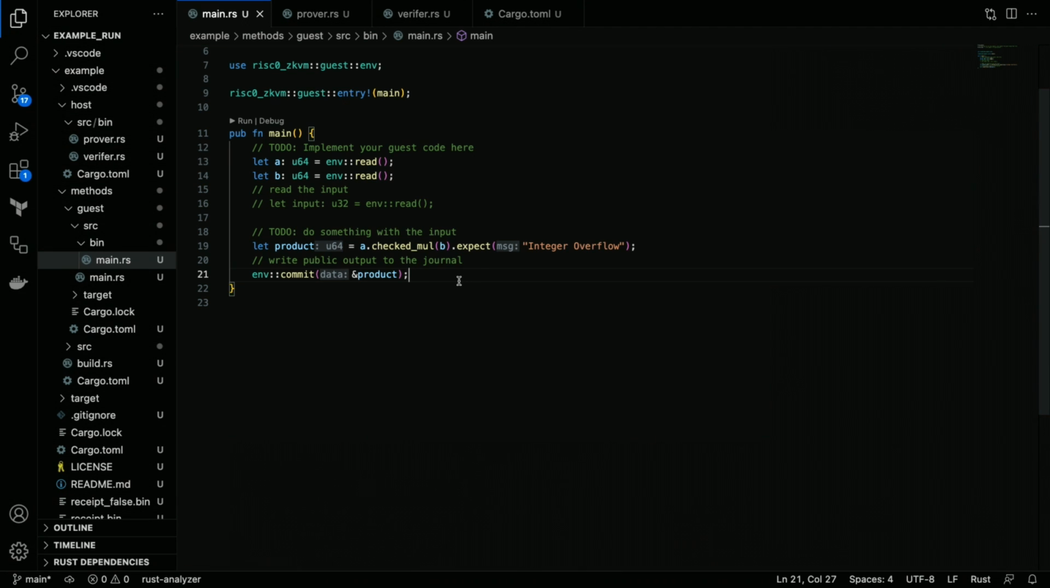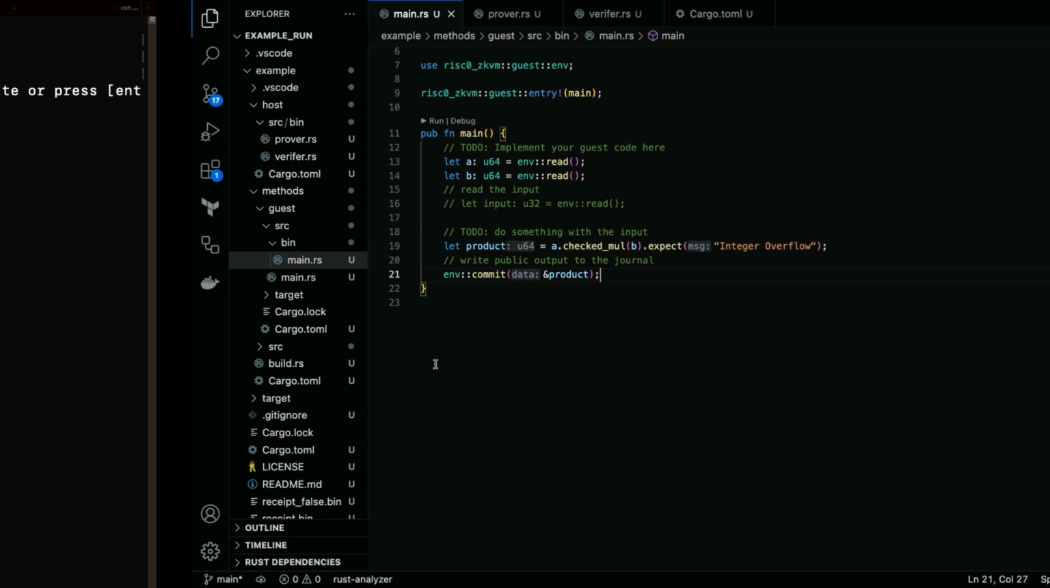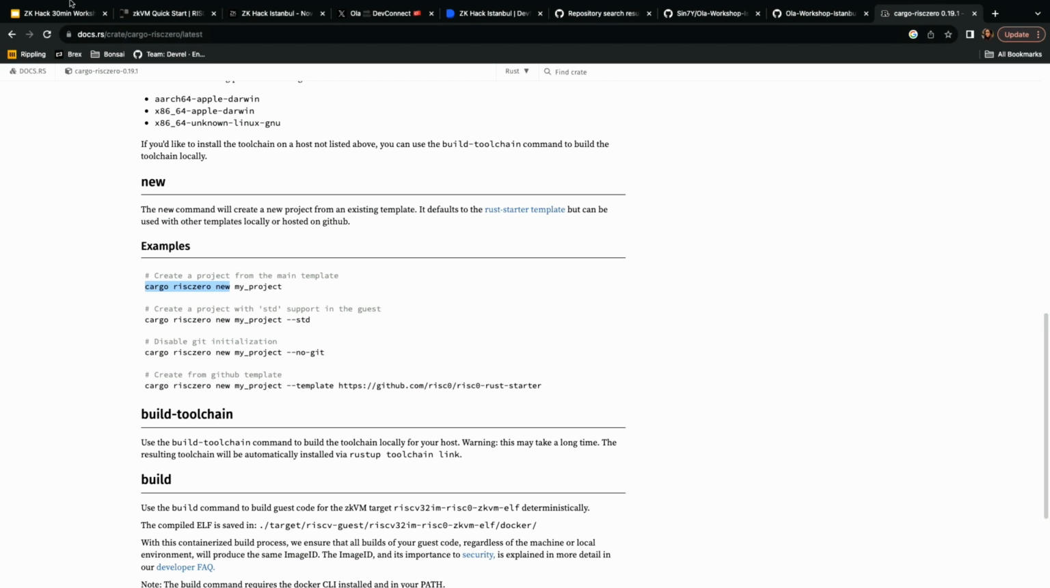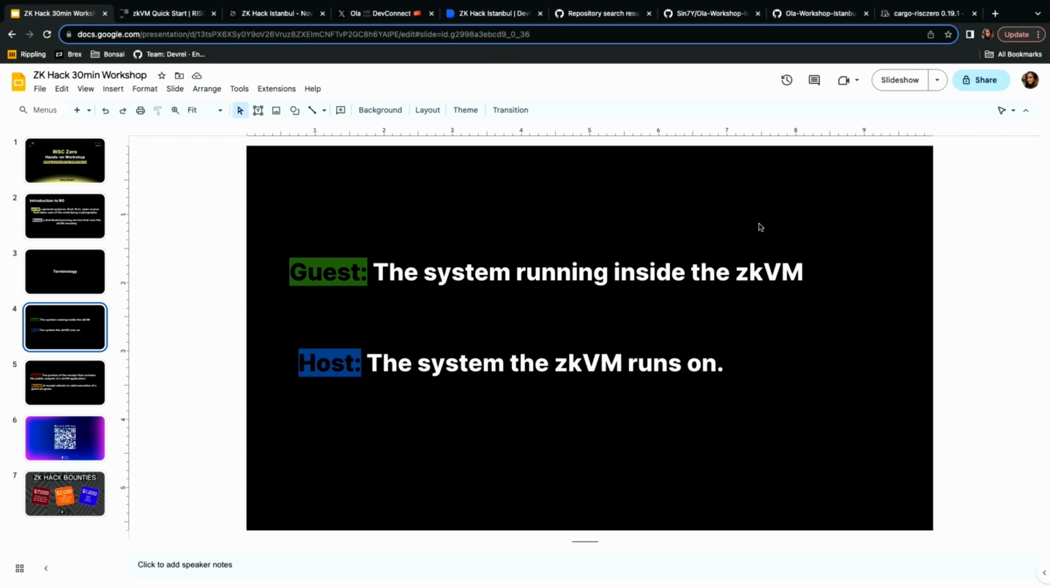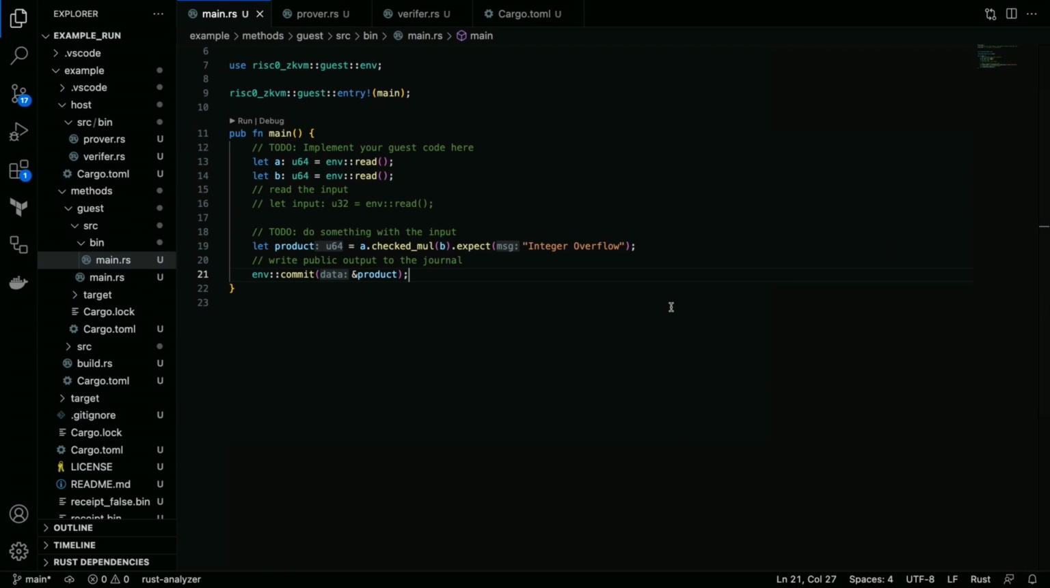So some terminology here that I mentioned are guest and host. What are they? What's the difference? For that, I prepared a very short slide. The guest is the guest code that's running inside of the ZK VM. So all of that computation, the product of A and B, that is the only part that will actually get proven. The host is the system that the ZK VM runs on. So for example, my ZK VM is running on my Mac. So my Mac is the host.